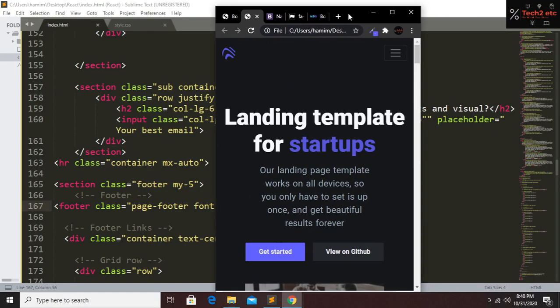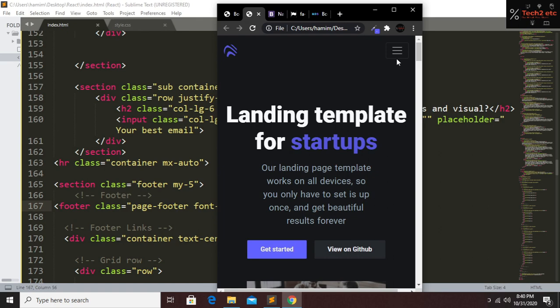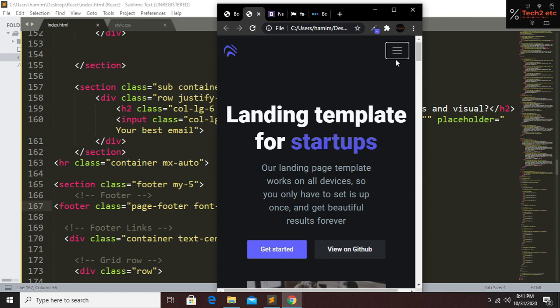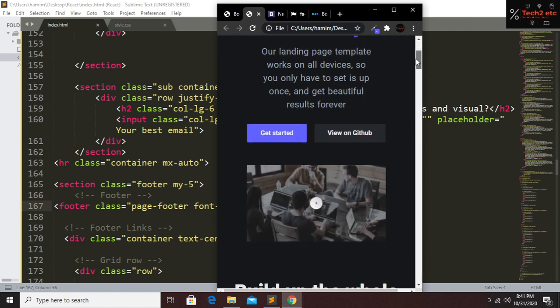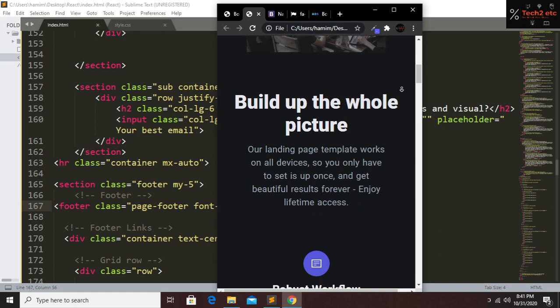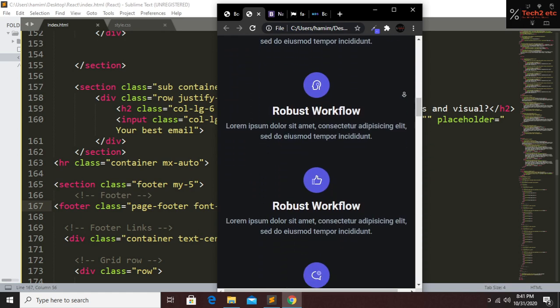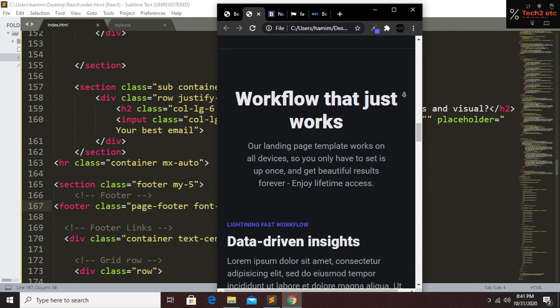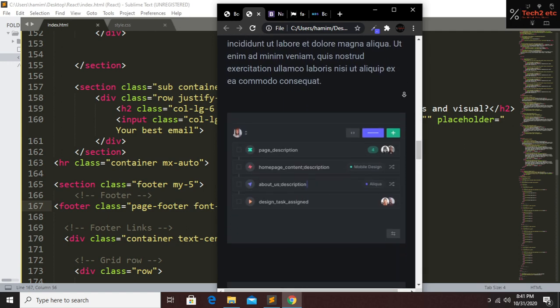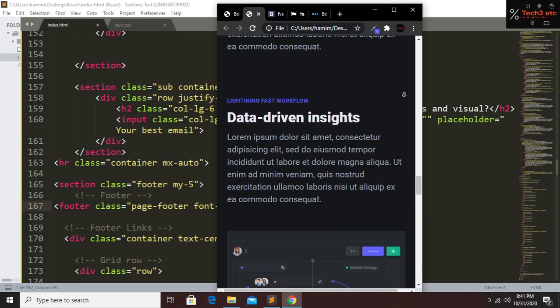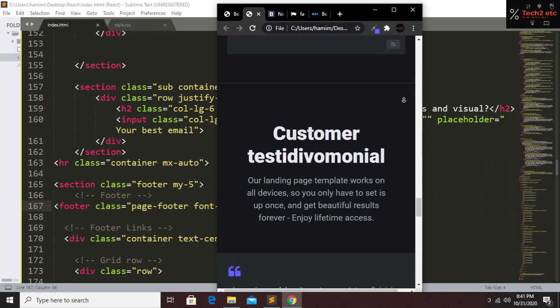So if we now go to our mobile screen, here you can see that we have a logo here on the left side, and on the right side we have a button. If we click on this button, here you can see that we can see our sign up button and our documentation link here. So if we now scroll down, let's see what happens here. You guys can see that everything was in one row before, but now everything is taking one column, and taking its perfect width and height. So here you can see that everything looks beautiful here.